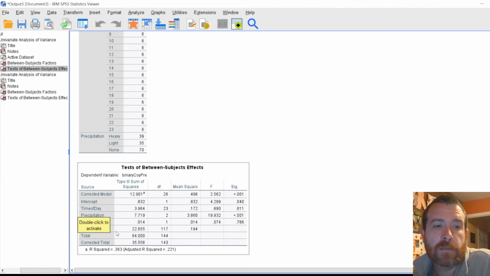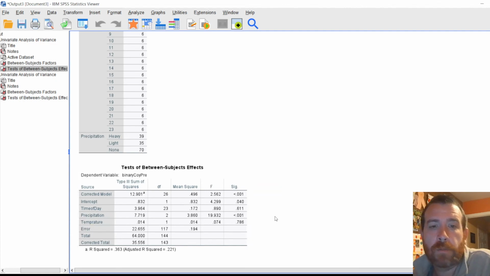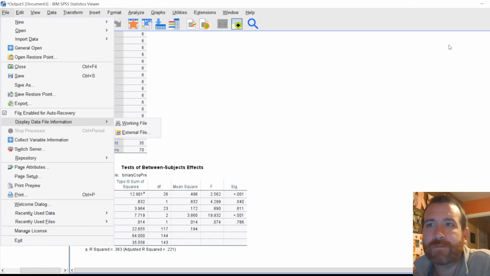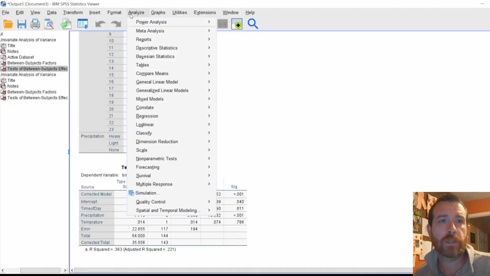What time of day it is has no effect. Temperature appears to have no effect. So that's how you would go about doing a real simple, general linear model in SPSS. Mileage may vary. As you do more complicated things or you tweak and modify stuff, you're going to have to change the way that your data works, change the way that you interpret things.